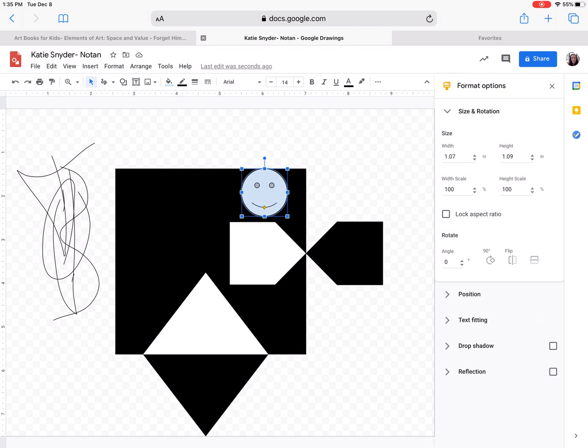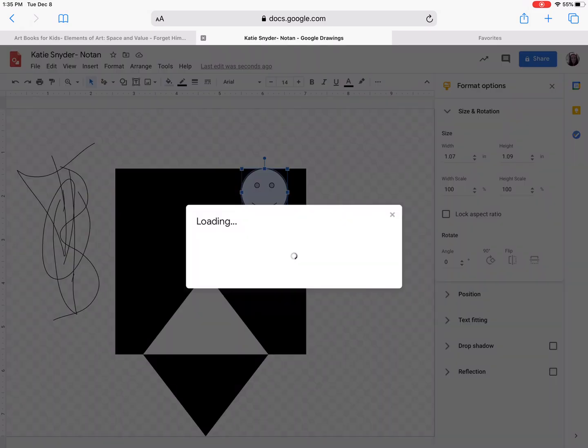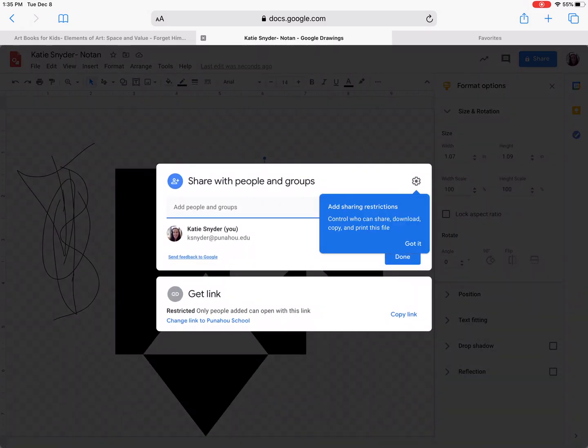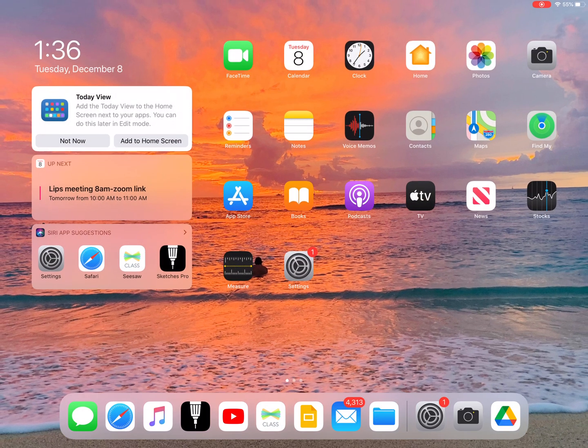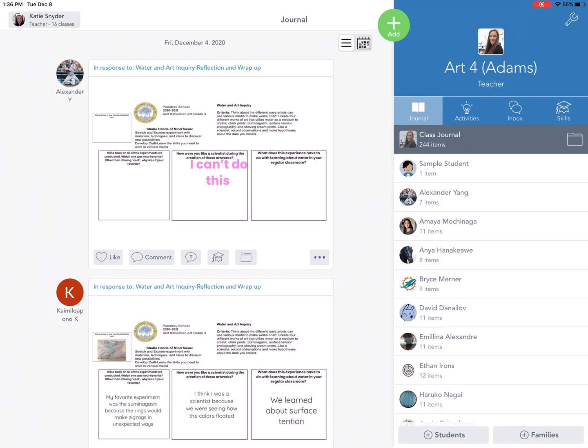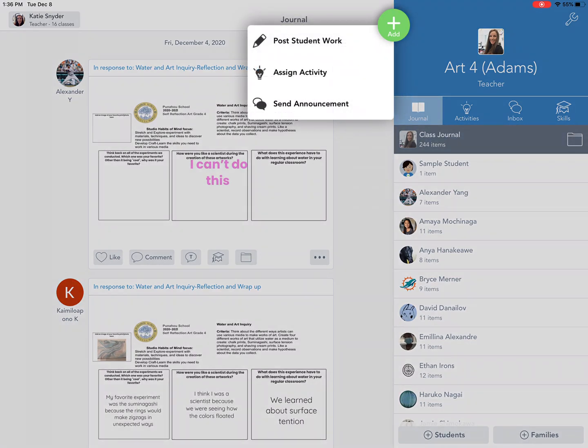You can share it as a link. So this can be shared to Seesaw by just clicking share. Down here, make sure you get the link, so by copying that link. And then now when I go into Seesaw, I can just click add. And then if you go into the activity for today, there should be a place where you can upload a link. And if that doesn't work, that's okay.